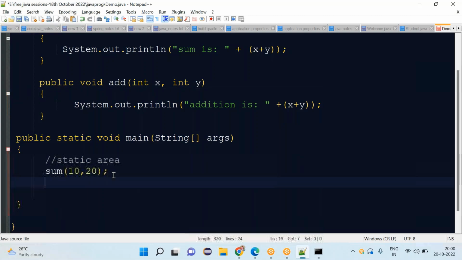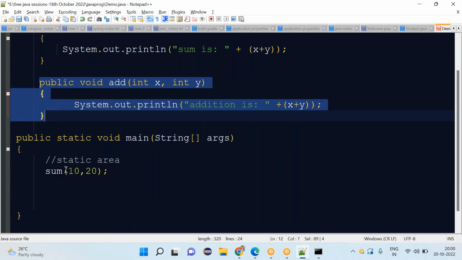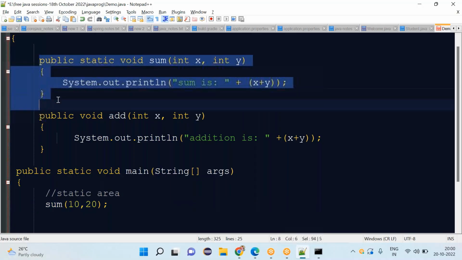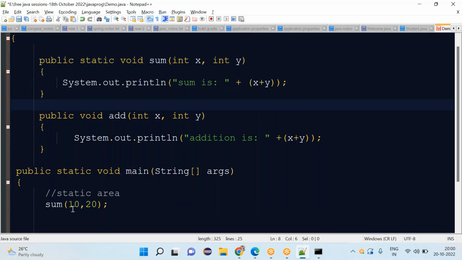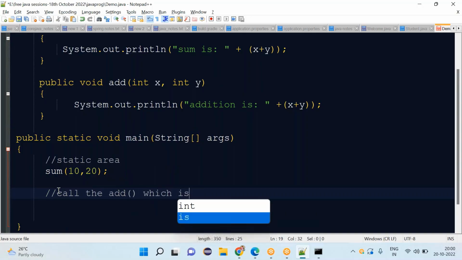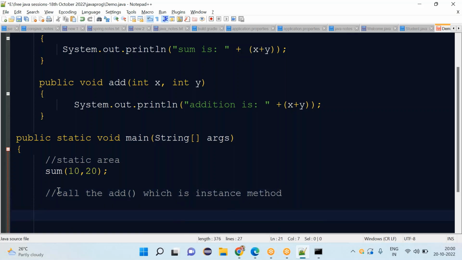Now, whenever you are executing this program, control comes to the main method only, right? So when the control comes to the main method, if I want to call the add method, how can you call it? You are in the static area. You already called the sum method, which is a static method, with direct access. Now tell me, I wanted to call which method? The add method, which is an instance method. How can you call it from the static area?